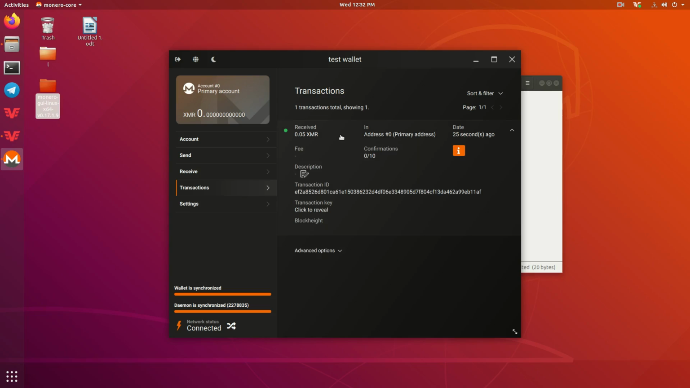Now, as you can see here, 0 out of 10 confirmations. What does that mean? Well, when you get one confirmation, what that means basically is that the Monero that you sent was mined in a block and it was added to the blockchain itself. And then when another block is added to the blockchain, another confirmation comes in. You need to have the block that your transaction came in be mined, and then 9 blocks after that before you can actually send the money back out of your wallet.